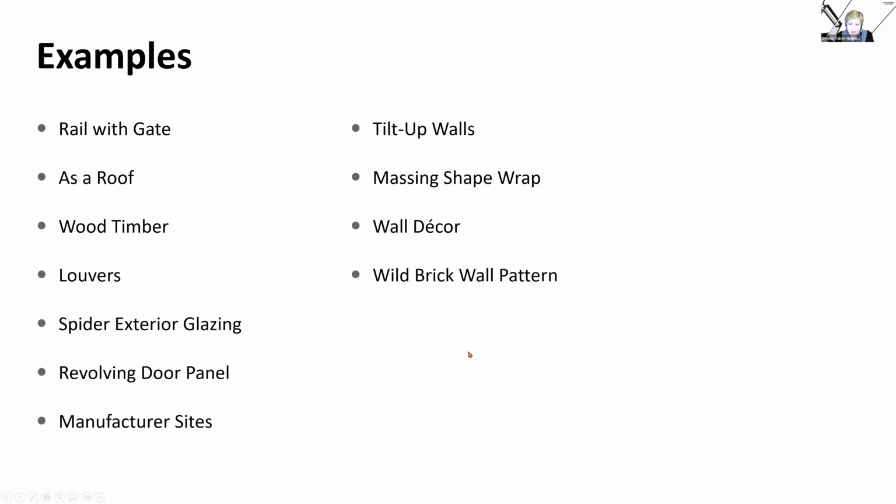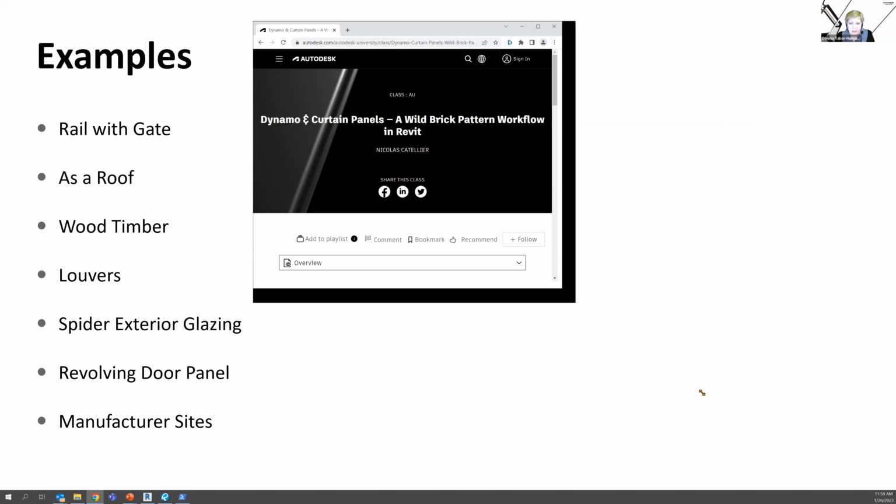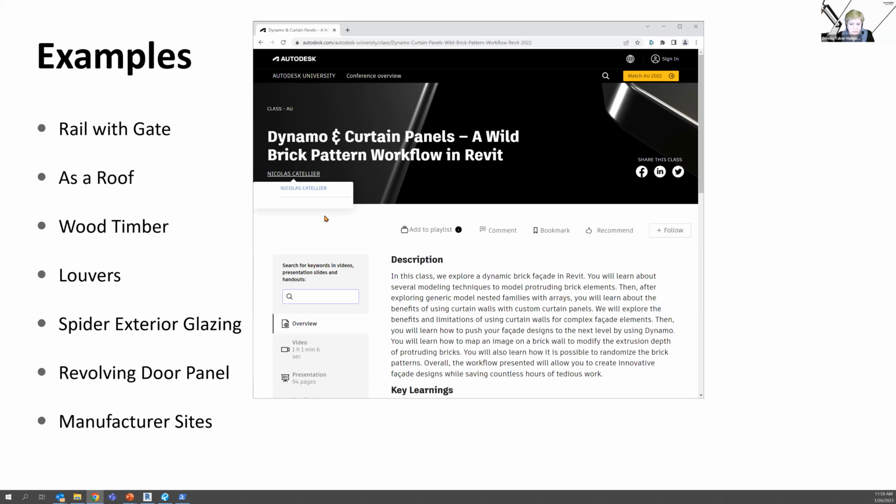The other wall decor. Oh, the wild brick pattern. Yes, do not skip this one. Oh, yes, I almost forgot. I actually contacted the guy about this. This is the wild brick pattern, and this was done at AU. I will be giving you this link. But to show you exactly what he did, let me go to here.